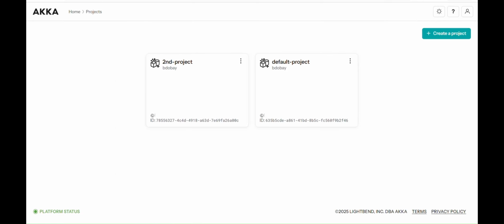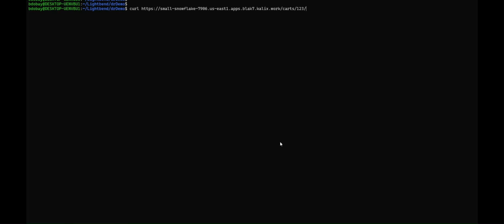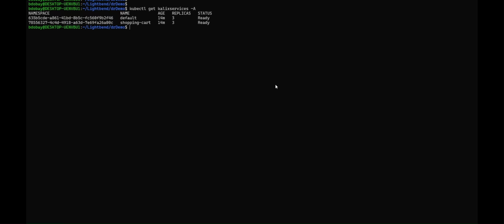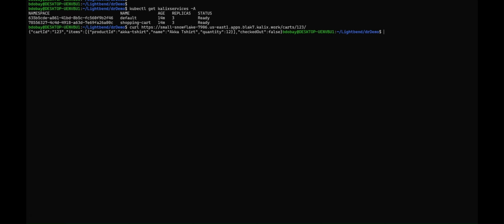Now let's navigate over to the terminal. We will run this internal command here on the cluster itself. We can see age 14 minutes, so that is the newly restored services. We can also go back and we can do a curl command. Sure enough, we can see 12.